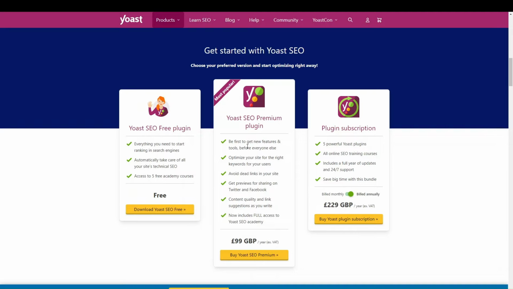So this is the premium plugin, and you'll get everything with the Yoast SEO plugin, and more. Things like adding in related key phrases, optimizing your site for the right keywords, analyzing the right keywords, and getting the previews for Twitter and Facebook. It also gives you suggestions as to what you could write. You get all of that included, and you get full access to their SEO academy.